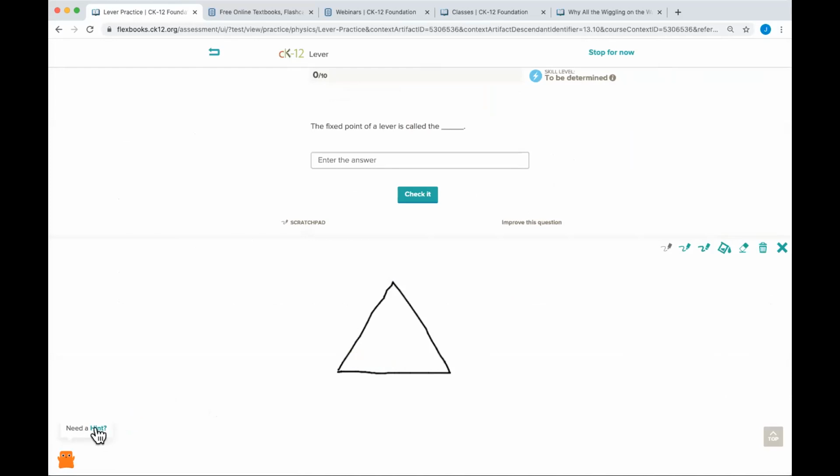We've got hints available because this is practice. We're trying to help students learn and get better with concepts. So they can come in here and find a hint and then start answering the questions.